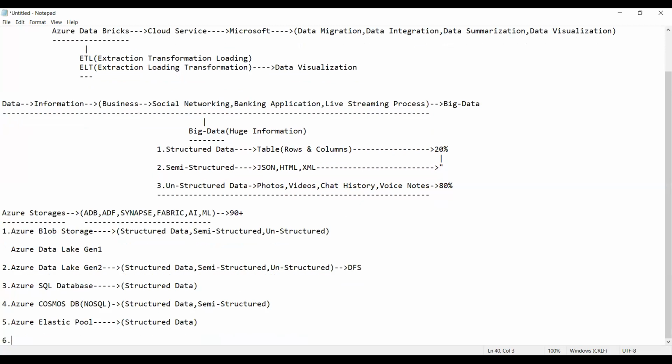Now the next one I can say is Azure Synapse Analytics. Azure Synapse Analytics is basically called the data warehouse of Azure. So guys, what is the data warehouse of Amazon?